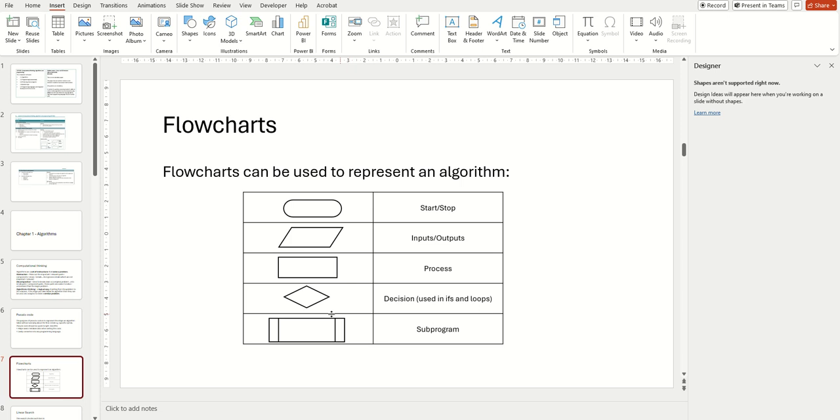This is a subprogram shape, so it looks like the process shape, but it's got these vertical bars running down the side. So if you're creating a flowchart to represent the main bit of a program, and then there was a subprogram off to the side, that subprogram would also have a start and a stop shape and all of the commands in between. But this would be in the main program, and this would have the name of the subprogram listed on it, and that would indicate that at that point in the program it goes off and runs the other one. It's never actually come up, that shape.